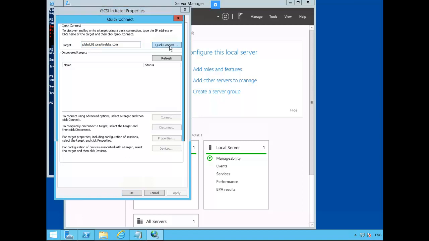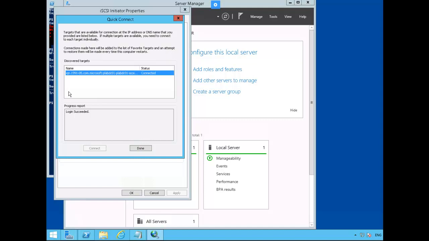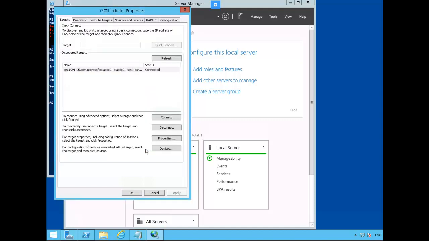Quick Connect. Notice on Quick Connect, the specified iSCSI target is listed as a discovered target with the status reading connected. This indicates that the initiator PLAB DM01 is now connected to PLAB DC01. Let's click Done. Notice the discovered target is now connected. Let's click OK.